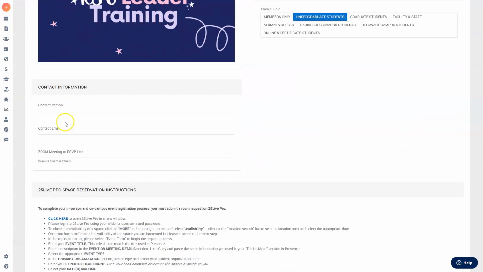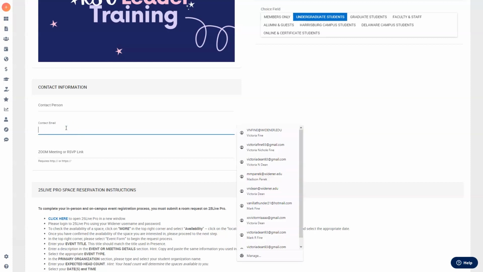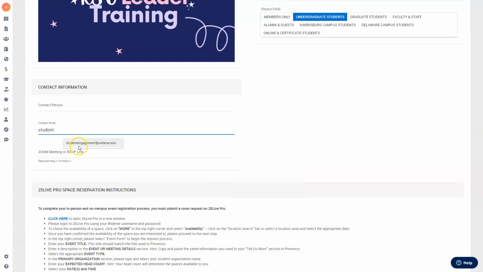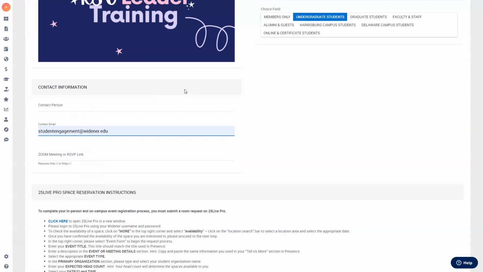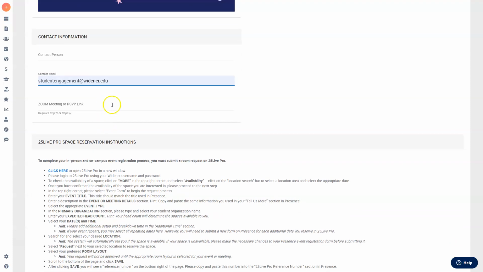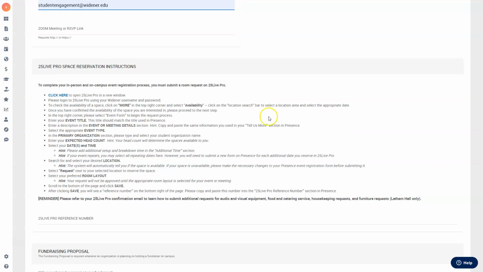Next is going to be contact information. This is going to be the person that you want to receive any emails regarding questions that might come up about your event. So for this, I am going to put in student engagement at widener.edu. That way the main inbox is the one receiving it. So you don't have to put in a person, you just have to put in the email. And then if there's a Zoom meeting or RSVP link, you can put that in right over here. And that will actually create a RSVP option on the home page.